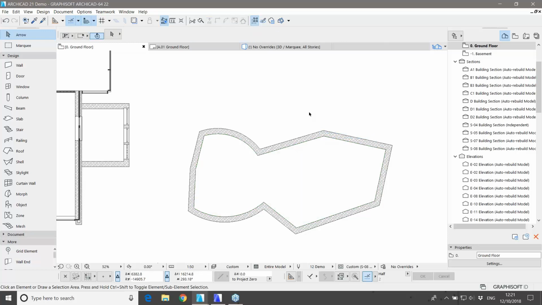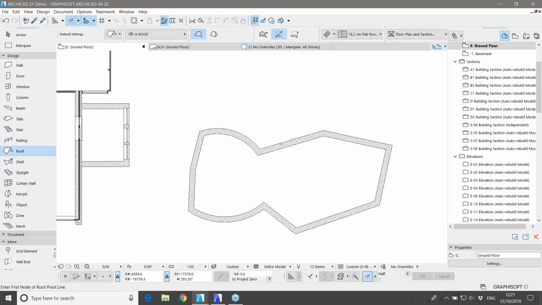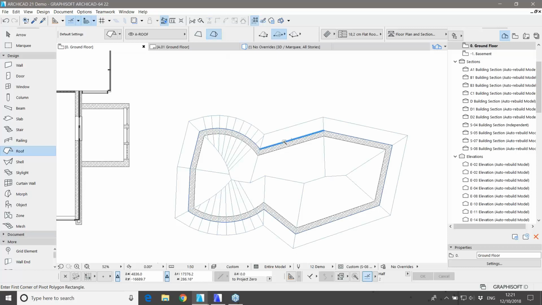Like I said, this magic wand works with most of my tools in ArchiCAD. So if you want to place a pitched roof on top of this building, again, if I click on my magic wand tool, you will see that it will give me a visual feedback of the pitched roof that it's going to place later on in 3D.